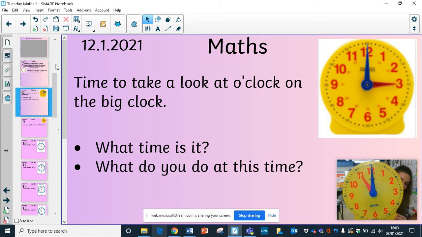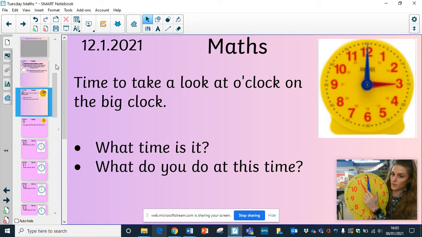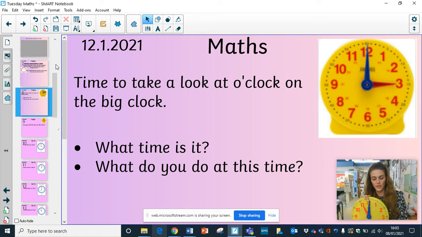Another one for you. So what do you do at this time? So again, hour hand on the 11 and the minute hand on the 12 at the very top. So it's 11 o'clock. What are you doing at 11 o'clock in the morning and 11 o'clock in the evening?